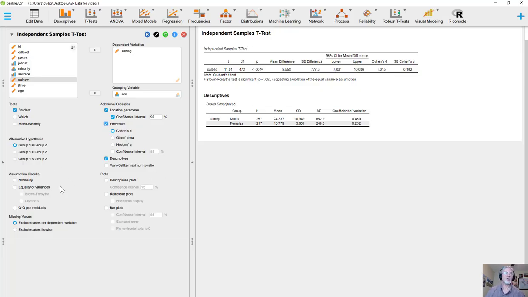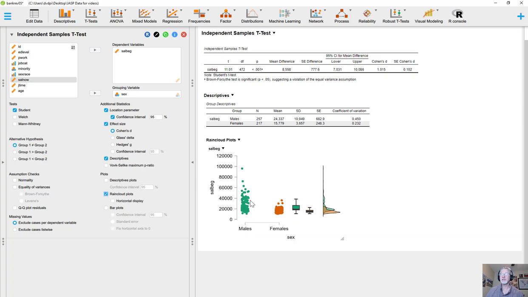And I can take a look at this using my rain cloud plots. The rain cloud plots show that the males' salaries are very highly spread out. The females are much more clustered. You can see this with the box plot: for the males, 50% of their scores are within this range, but 50% of the scores are in a very tight squeeze in range for the females.